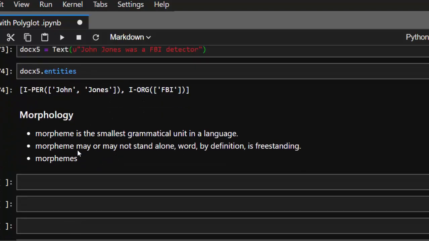So morphology is simple. We can use it to do some morphological analysis by finding the morphemes, right? A morpheme is the smallest grammatical unit in the language, just like words, but the difference between a morpheme and a word is that a morpheme may or may not stand alone. It tries to find all the syntactic parts of a particular word. So to do that, let's give an example of docs6, right? And let's give it a particular text.